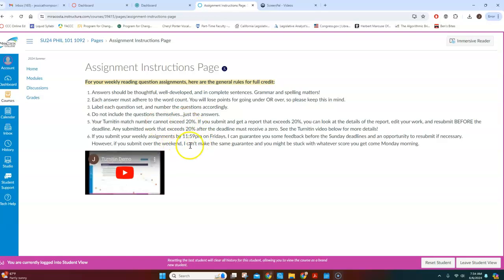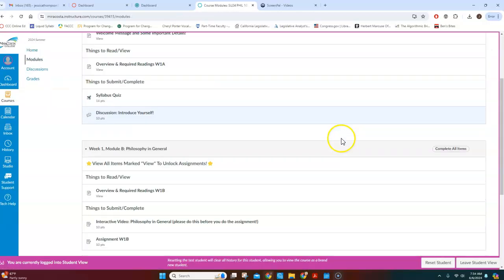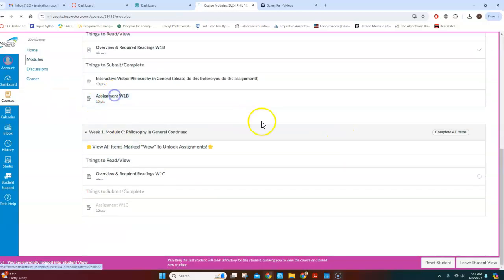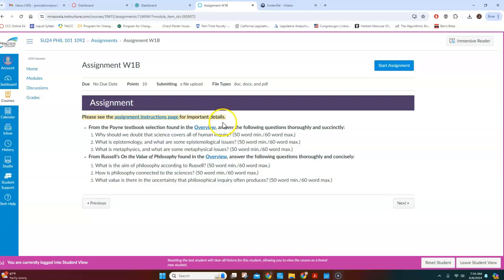And then the Turnitin stipulations. Turnitin is the originality detector, and we have to use it. It's a necessary evil. Your match number can't exceed 20%. If you submit and get a report that exceeds 20%, you can look at the details of the report, edit your work, and resubmit before the deadline. Those instructions are in every assignment.